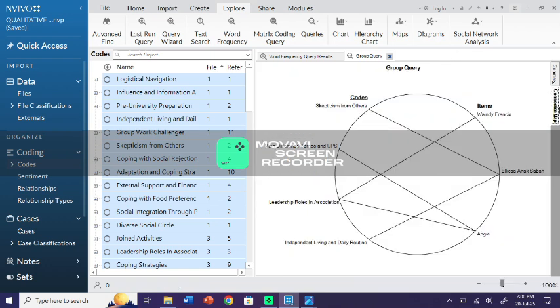Okay, we click connection map here, and then we can see here this is the group query and this is the code. We have skepticism from others. This is a visual output from a matrix coding query in NVivo, displayed in the form of a radial connection map, and it shows the relationships between participants or cases and themes. Its nodes are named by codes that emerge from the data coding process.